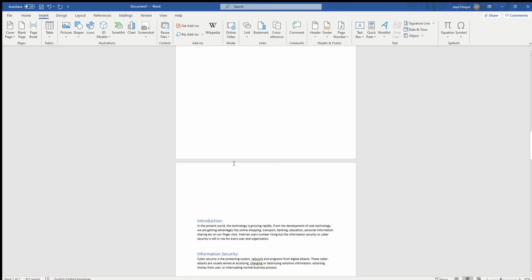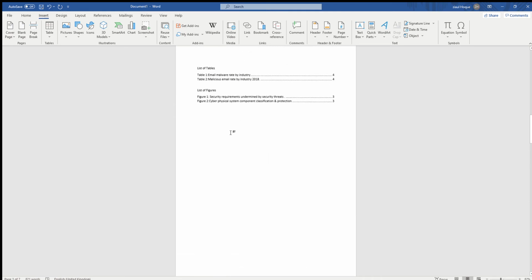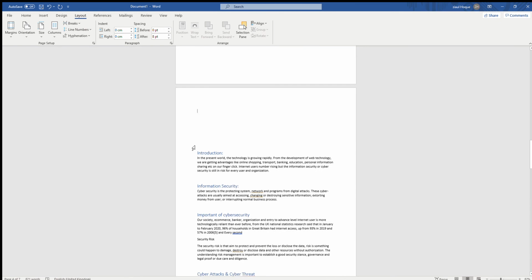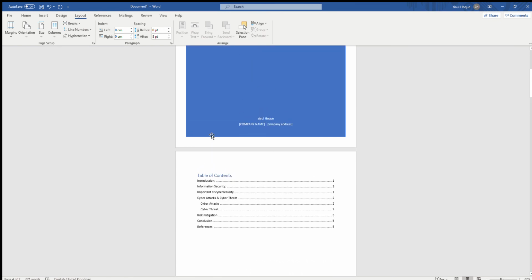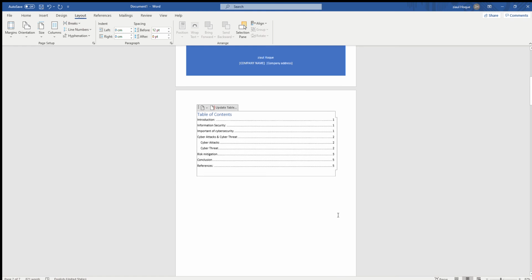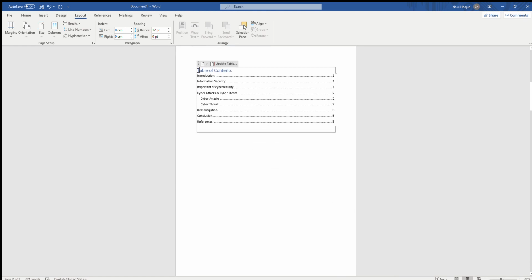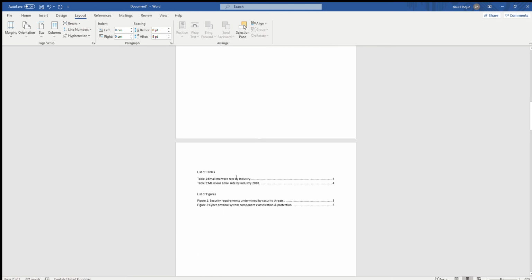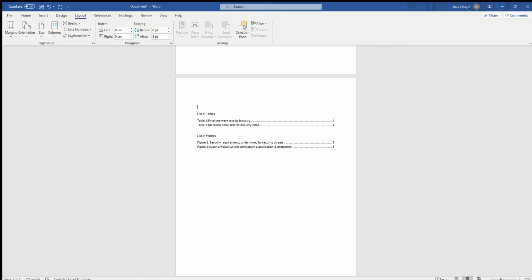Now I'm going to do the sectioning for page numbering. Layout and Breaks, then Section Break, Next Page. So the section break is done. Then I'm going to tidy up the table of contents a little bit. So my table of contents is done and the list of figures is done.